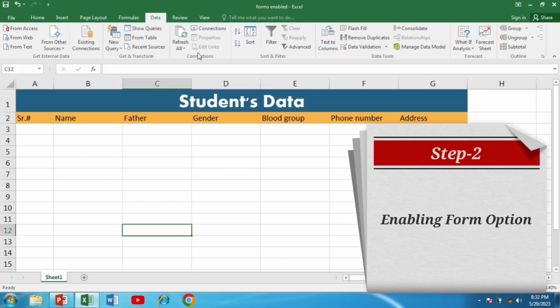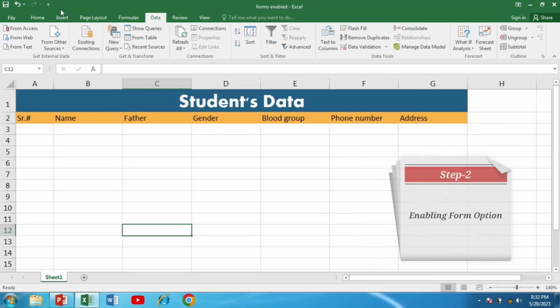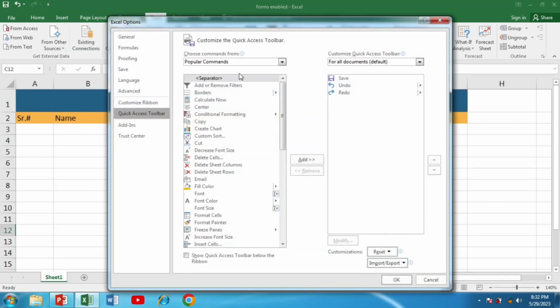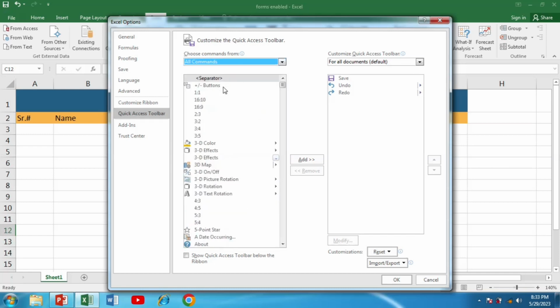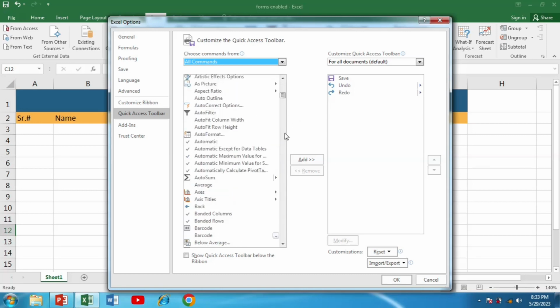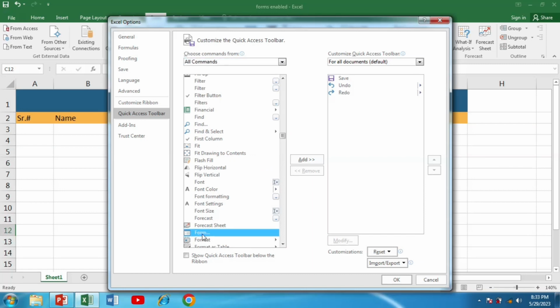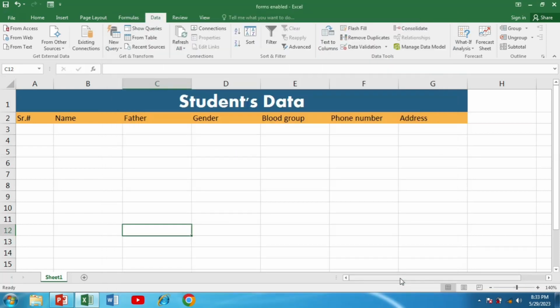So after creating the worksheet, the next step is to enable the forms option in the Quick Access toolbar. We'll go to the Quick Access toolbar and click customize Quick Access toolbar. Then we'll go to more commands, and here we have to choose all commands, and then we have to move to the forms. Here you see the forms. Click it, add it into the Quick Access toolbar, and then press OK. Now the forms option has been added to the Quick Access toolbar.